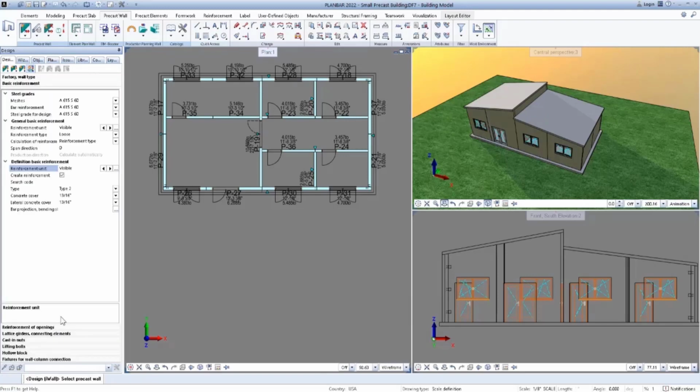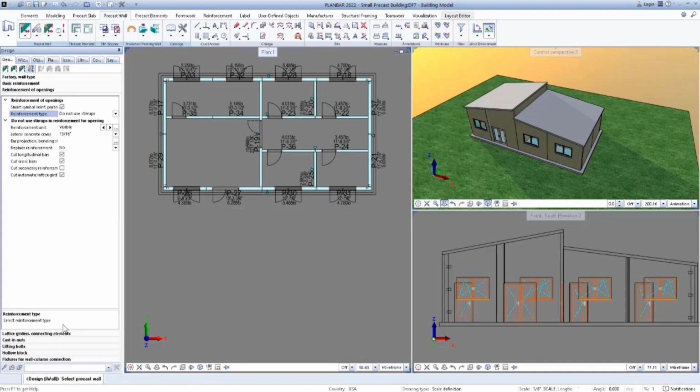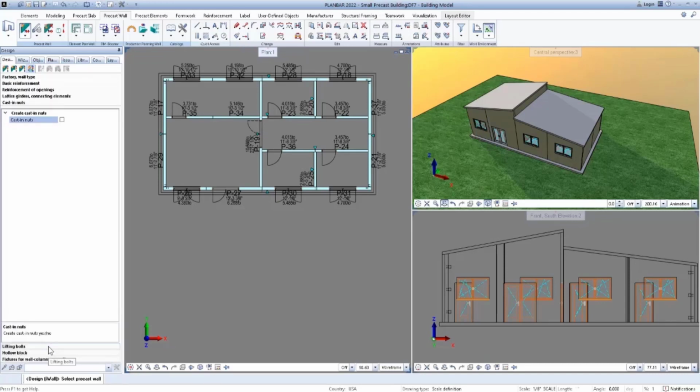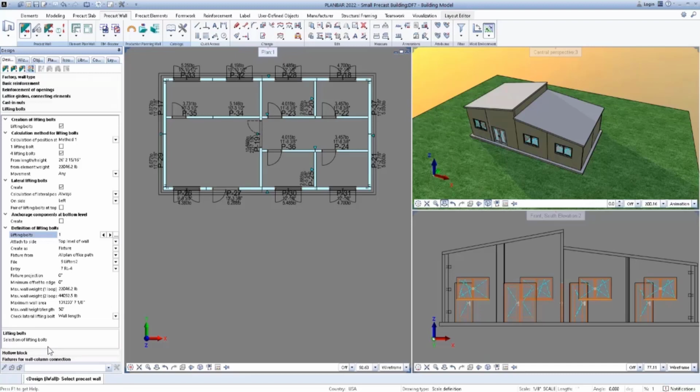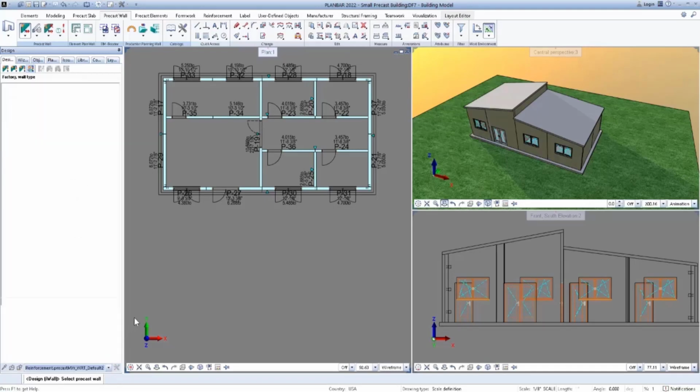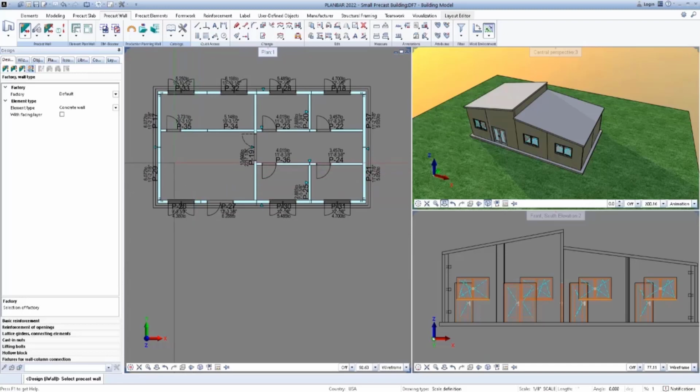Now we can move to the last step of the wall design tool, where we can automatically create and place reinforcement, lifters, casting nuts, and hollow blocks into our walls. There are quite a few options in this tool, but once you've defined your options, you can save a favorite file for future use like I have for this project. With our parameters defined, we can select all the walls at once, and after a little calculation time, our reinforcement and lifters have been added.